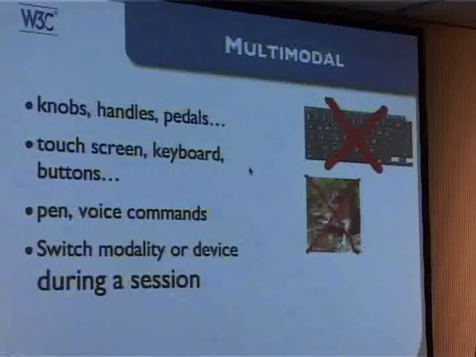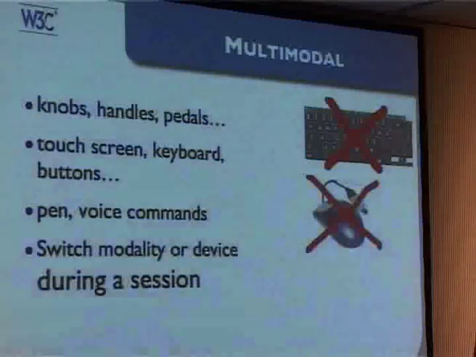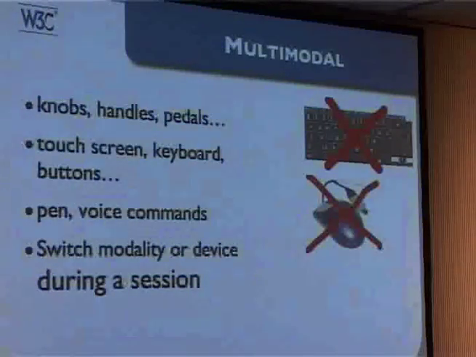Well, yeah, because you can't assume a certain kind of interaction. You have to abstract it away. There's no keyboard, for example. There's no mouse. Sorry, different kind of mouse.